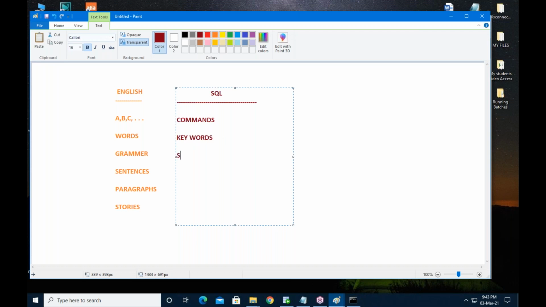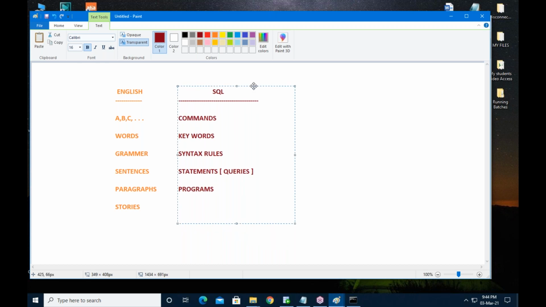Next, syntax rules. Next, I can write statements. Statements are known as queries. After that, I will write programs. A program means it is a collection of statements, just as a paragraph means a collection of sentences. Next and last, you are able to write a package for complete transactions.